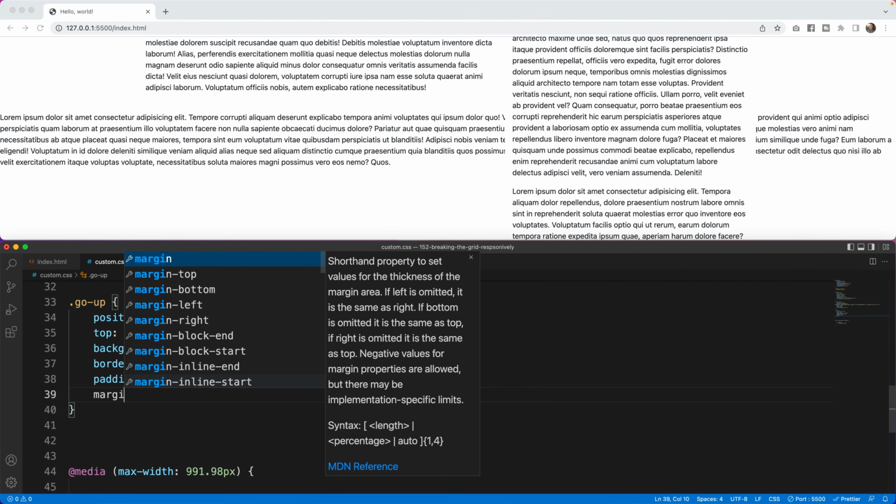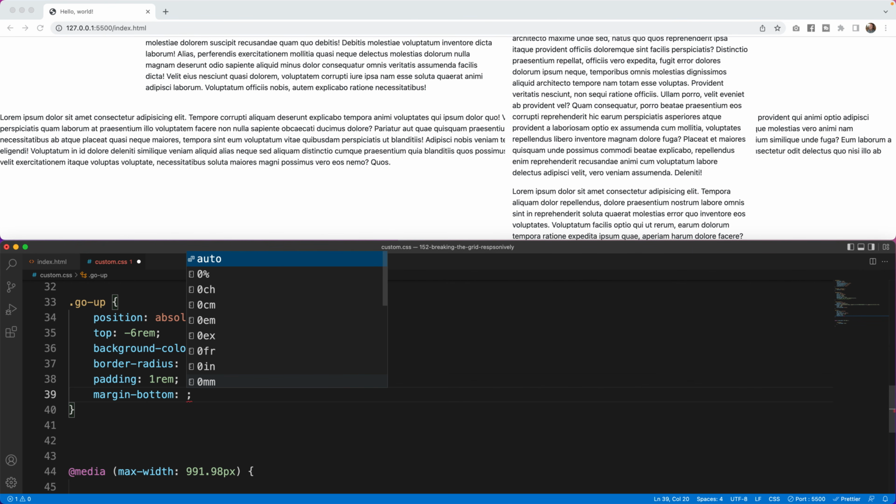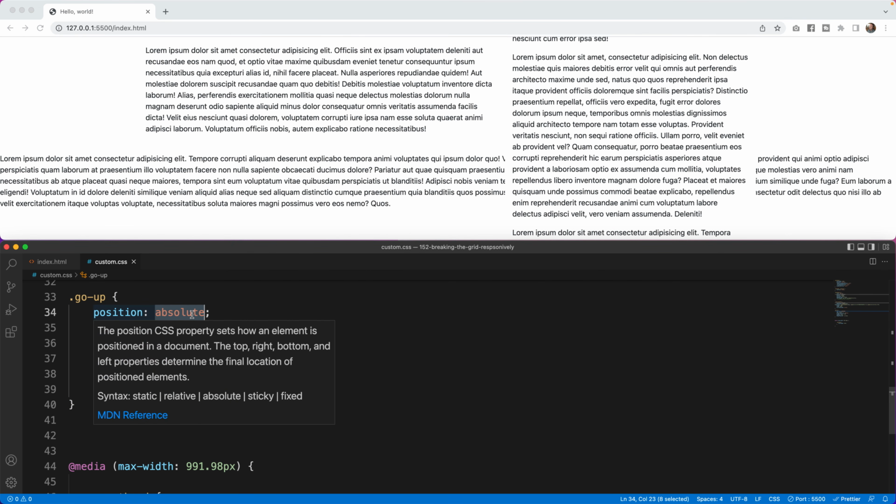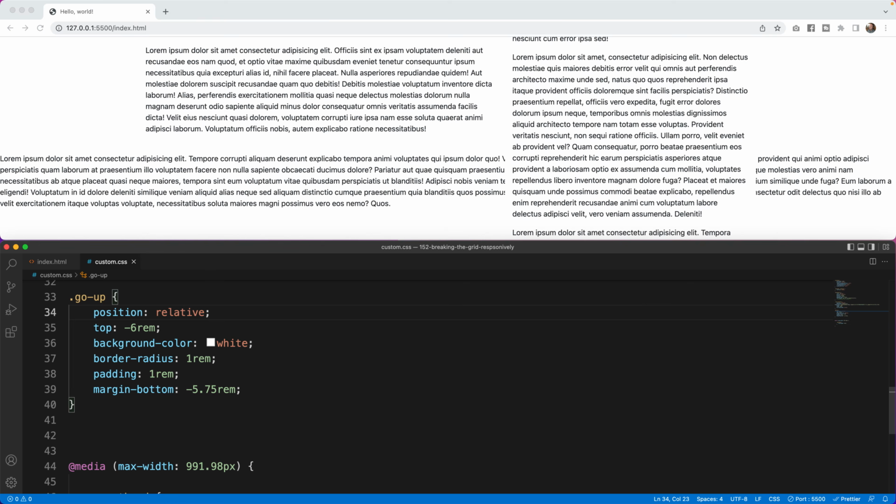So I'm going to say margin bottom, and I'm going to say -5.75 rem. And we have a problem. In my description, I mentioned relative positioning, but I didn't do it properly. I just kind of jumped right to the absolute. So that was my bad. It has to be position relative.